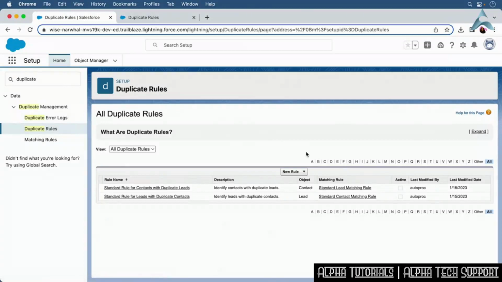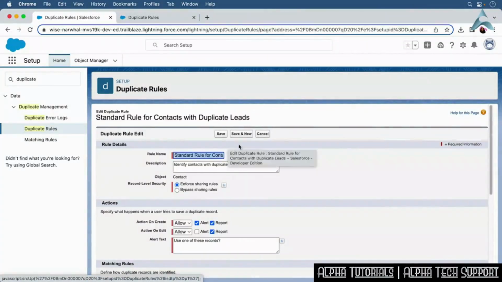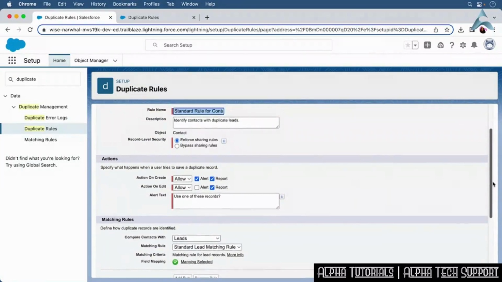If you select the wrong object at that time, you'll have to hit cancel or return to the main page for duplicate rules. Secondly, when you create a new rule or select a rule by clicking on its name and selecting edit, you'll see the record level security option at the bottom. Enforcing sharing rules means that the system will only review records that the user has access to, versus bypassing sharing rules means that the system will review records regardless if the user has access to the record or not.